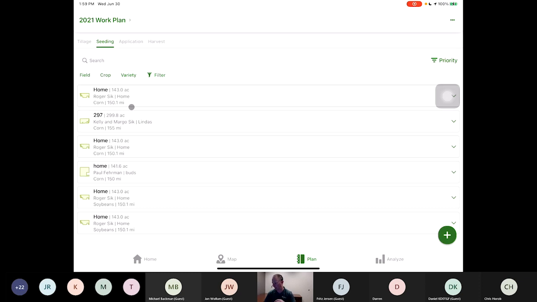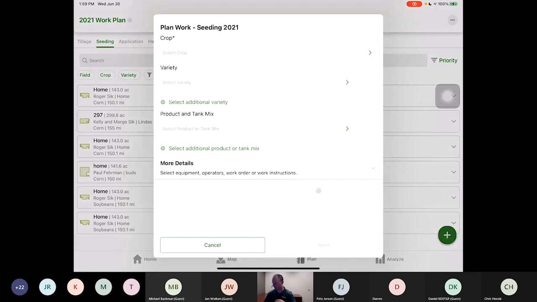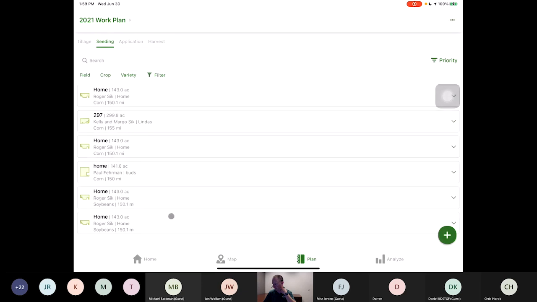You can create a new plan, choose your fields, your crop, varieties, if you're going to put product down, and then choose your guidance line and then send that to the Gen 4. There are a couple good videos that Deere has on that YouTube channel about how this works. And you can give them work instructions here too. So we did have a few operators do that this year with Gen 4, and it did work fairly well. So this is just an example of more things coming to the mobile app.